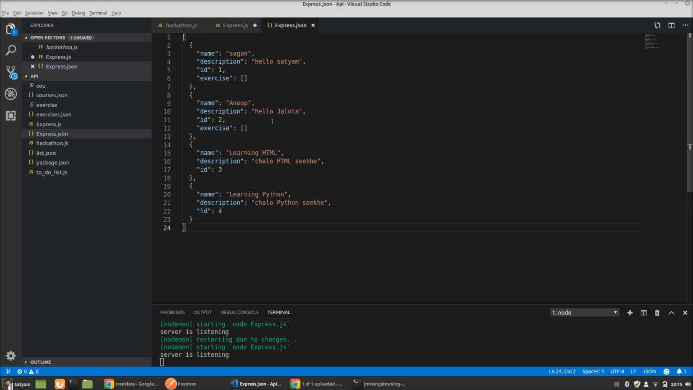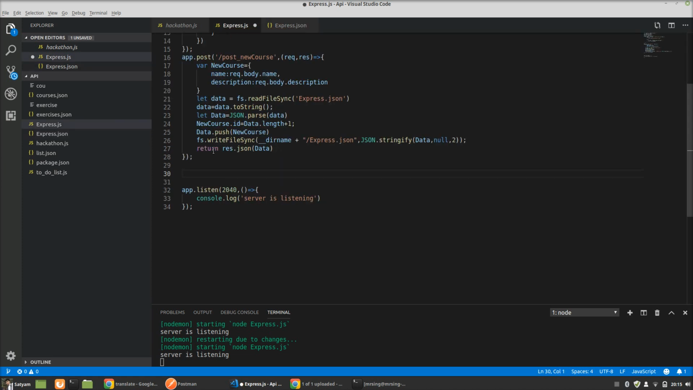So as we can see in the express.json file, we have multiple objects in an array, and if you want to change a particular object's key like name, description or exercise, we can do that using the put method. So I'm going to tell you how.